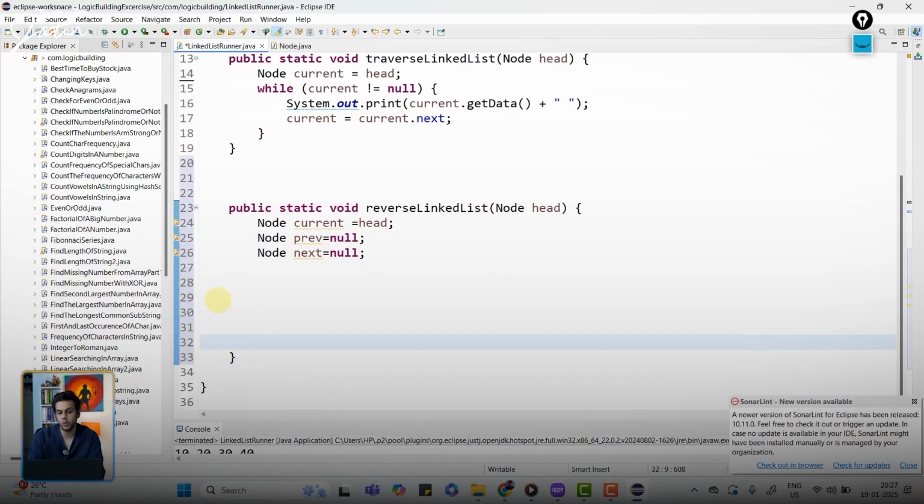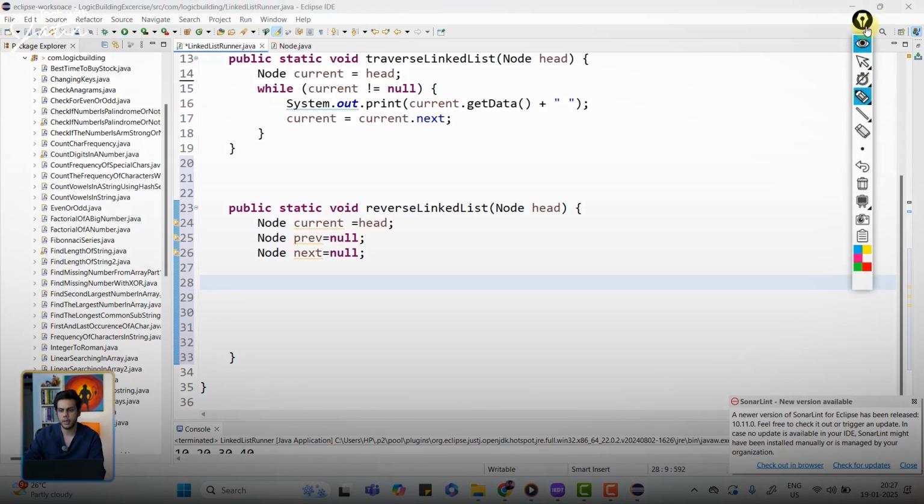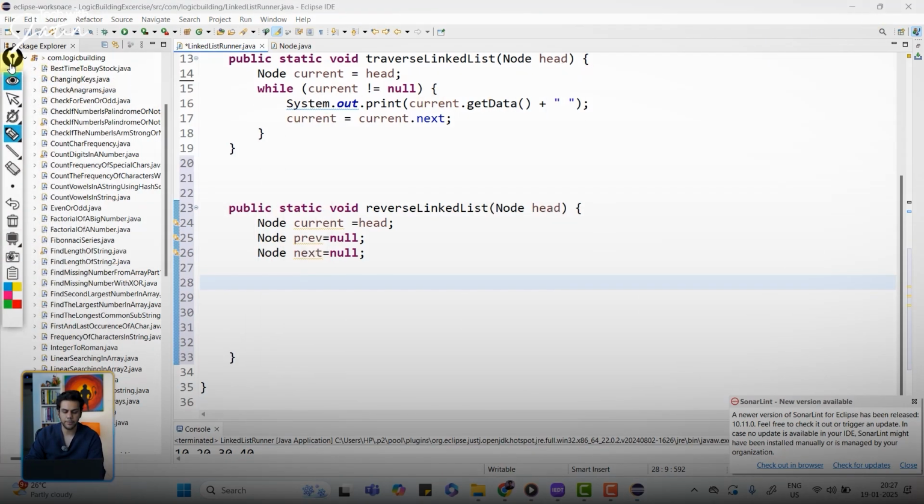Now, this is where my story starts. I will start traversing the linked list. So, let's draw the things also parallelly. We have this particular linked list, right? So, let me use a different color. 10, 20, 30, 40.